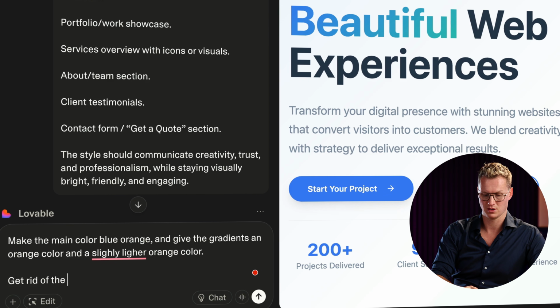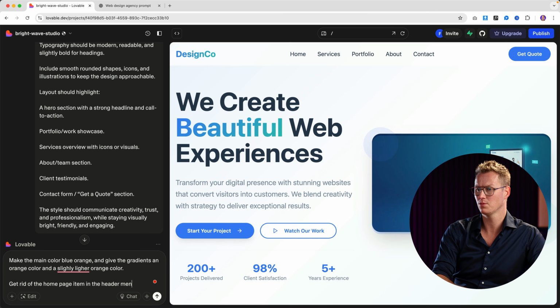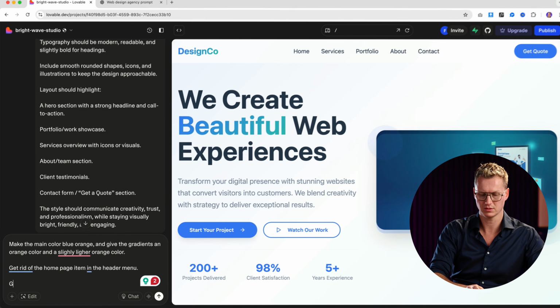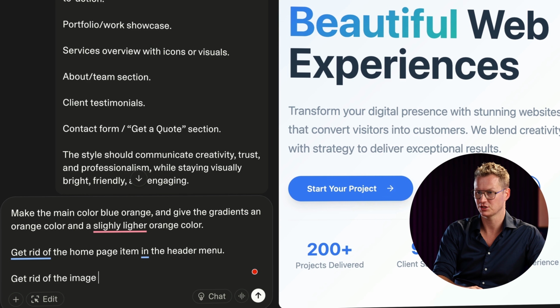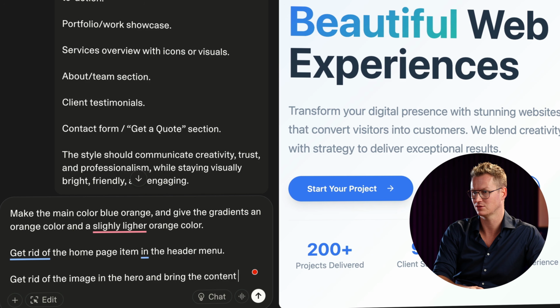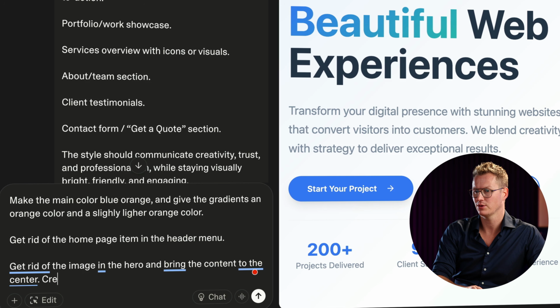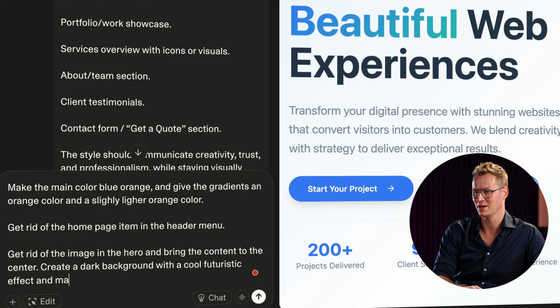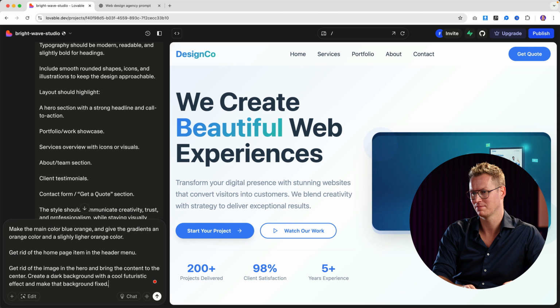Get rid of the home page item in the header menu. I want to get rid of this one and bring this to the center and get a background. So I say, get rid of the image in the hero and bring the content to the center. Create a dark background with a cool futuristic effect and make that background fixed. So that's a few things. So let's see what it comes up with.